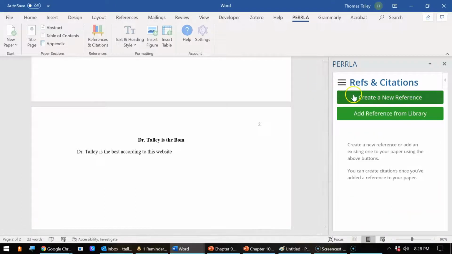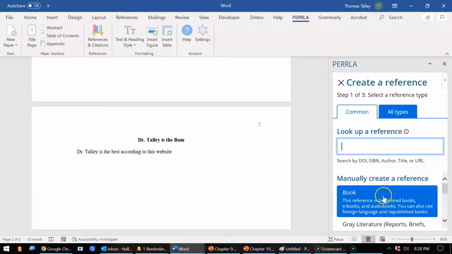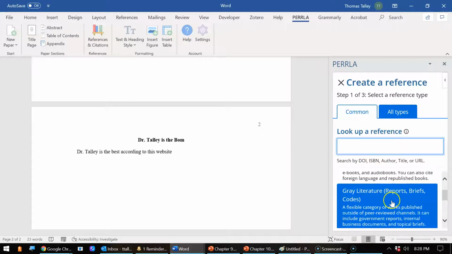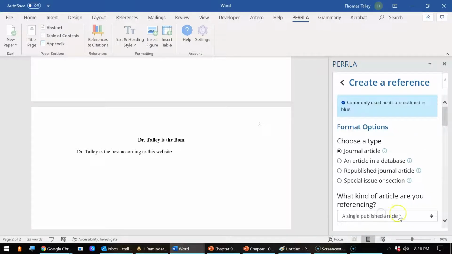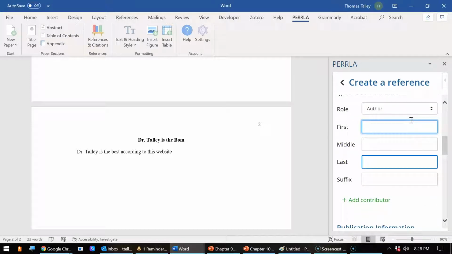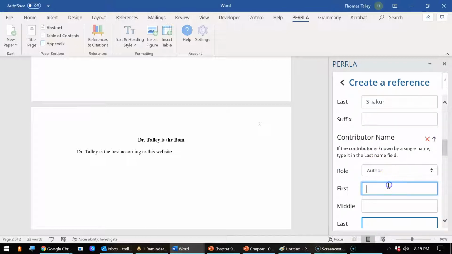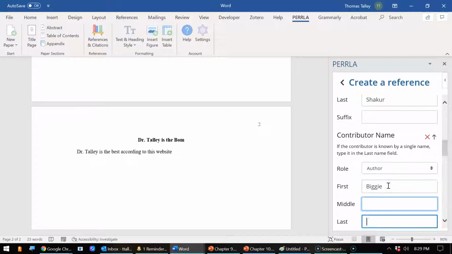You'd be clicking a new citation. So what type of citation am I looking for? I could choose book, grey literature, all kinds of choices here. So let's do journal, a journal article, and then you just go down and fill in the blanks. What's the author's name? Tupac Shakur, and go ahead and put the full name. It's smart enough to only put the first initial. If there's more than one author, you just keep adding. Biggie Smalls.